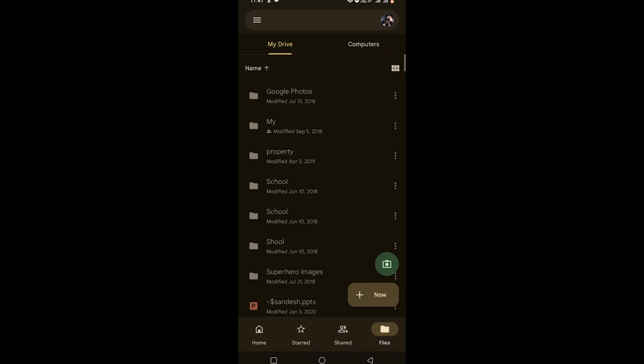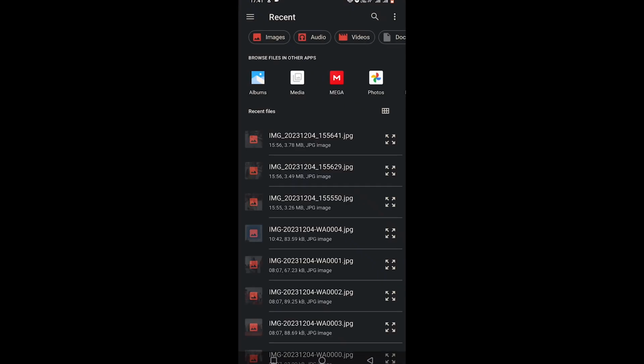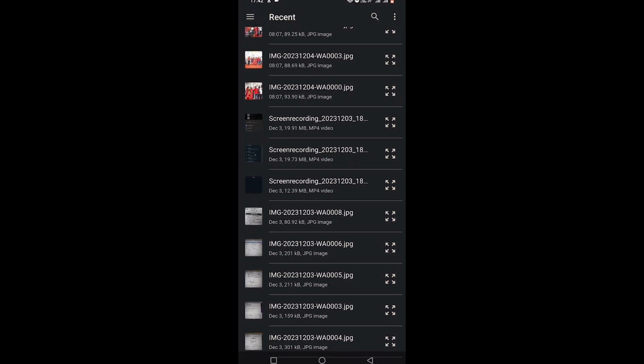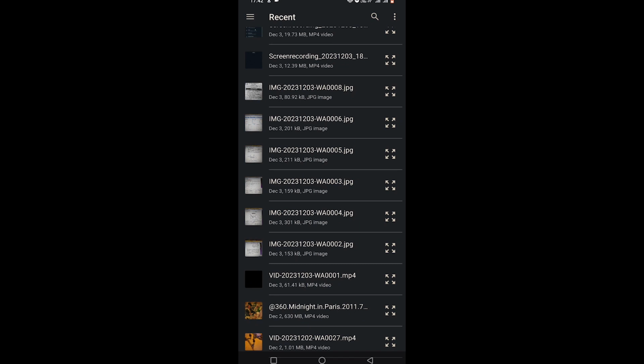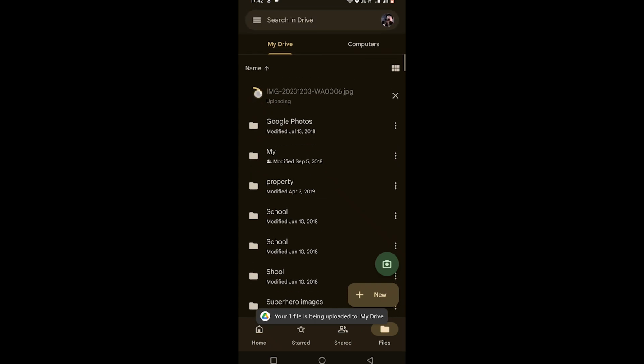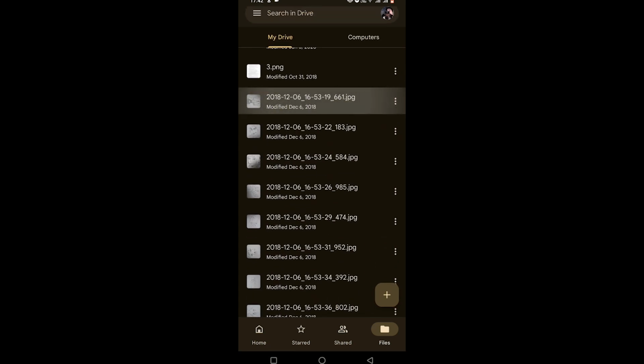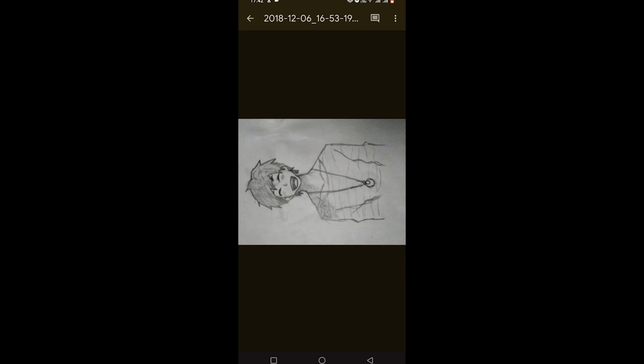The other way to do it is Google Drive. Open Google Drive and press on the plus icon. Press on Upload. Here, just click on the video that you want to send. Wait for it to upload, and when it's done, click on it. Click on Share, and now you can send this link to anyone you want, and there would be no loss in quality whatsoever.